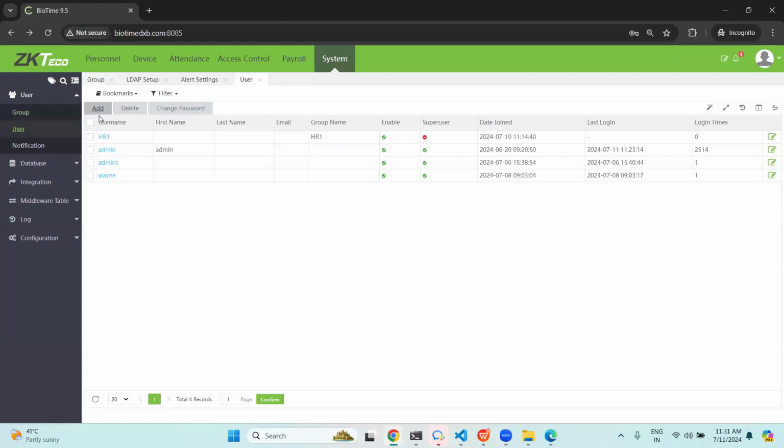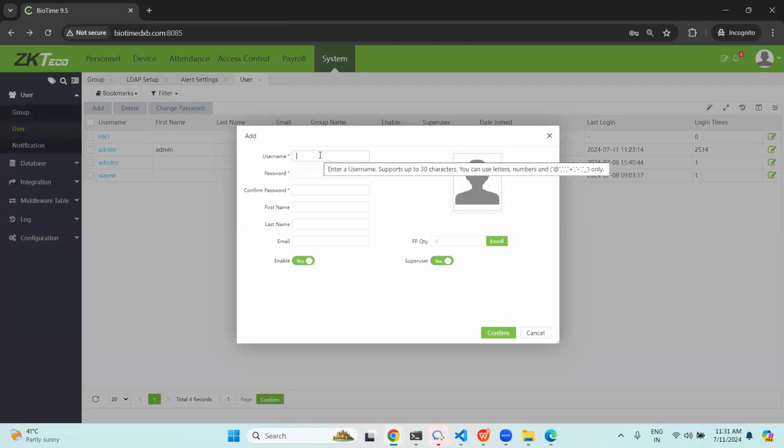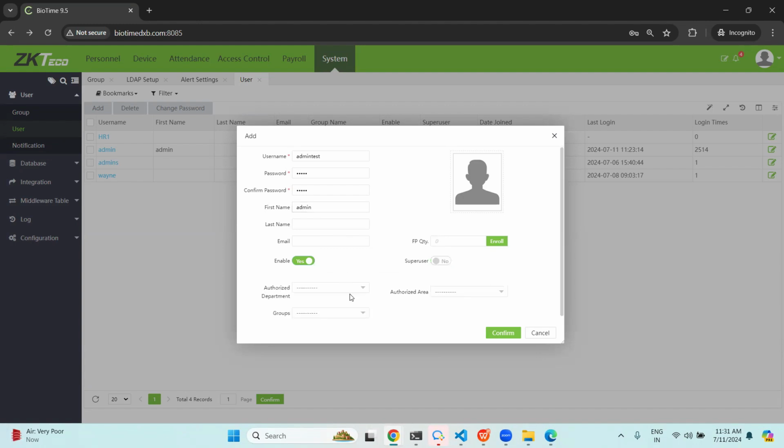Then you need to create the user like this. Either we can make the admin a super user or a normal user. A super user has privilege to all departments and all areas. But for sub users, we can set the authorized department, so they will get access to that particular department only, not to all departments. And likewise, we can set the areas also, and group access levels.